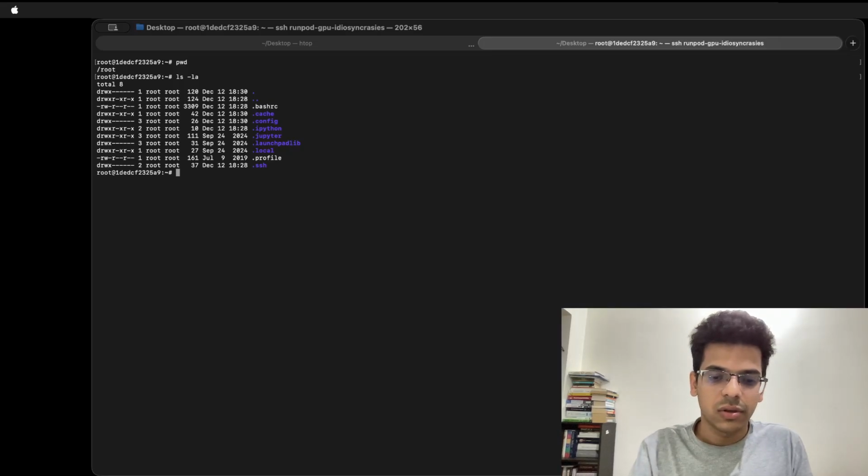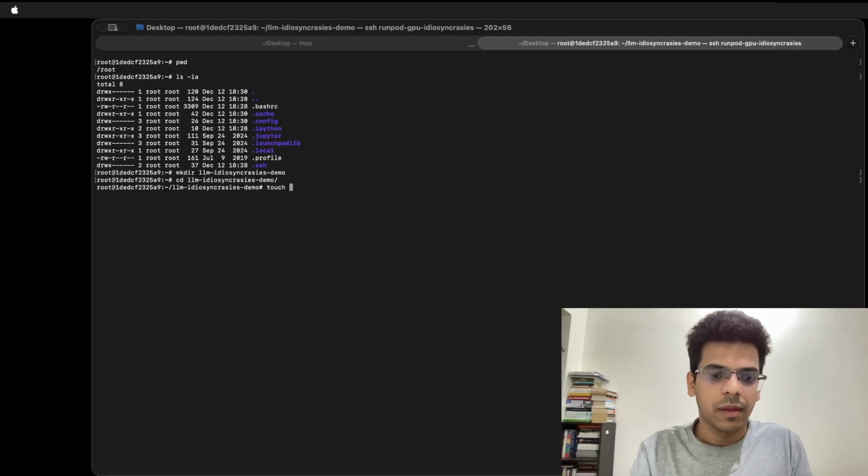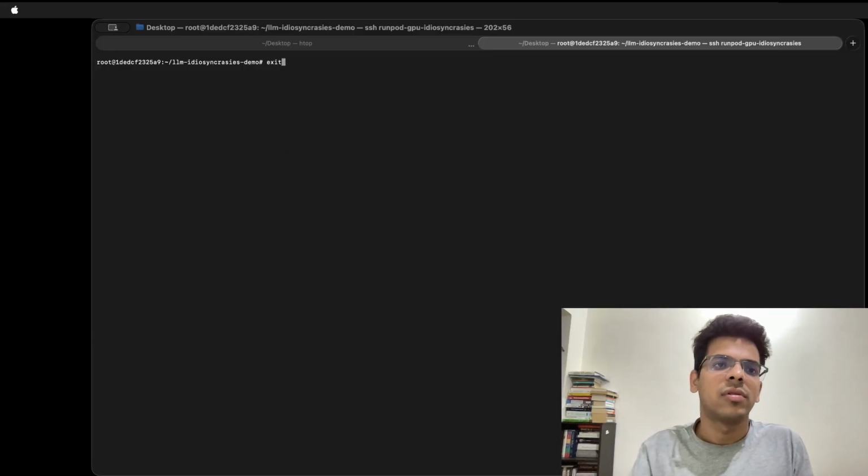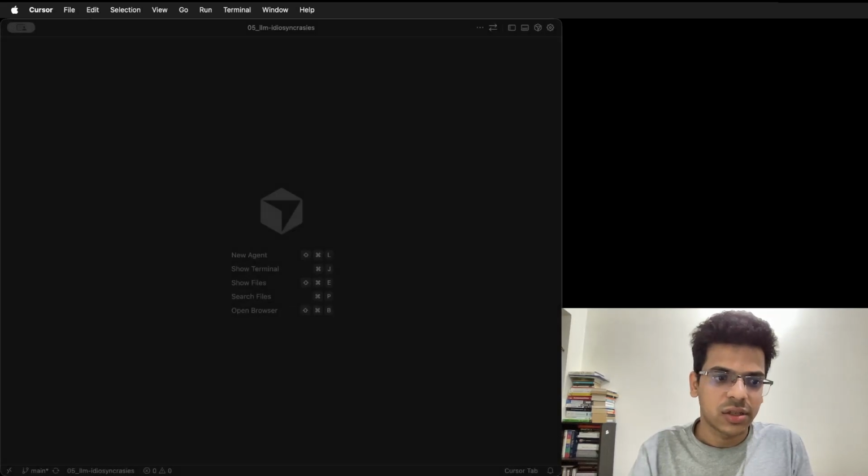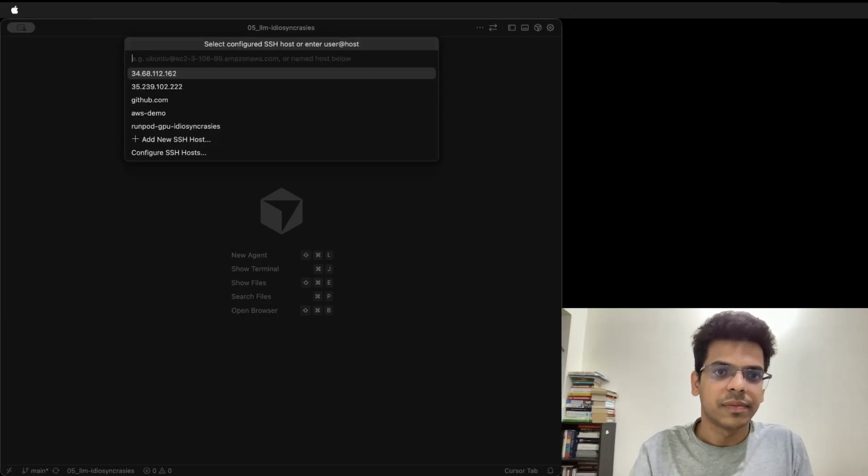Yeah. So let's just create a new directory where we can work. LLM Idiosyncrasies demo. Let's call the repository this. Then change directory to the repository. Here I'll just create an ipynb file inside of which we can work through our implementation. Right. I'll just exit from this SSH in my terminal, and I will SSH from my Cursor.